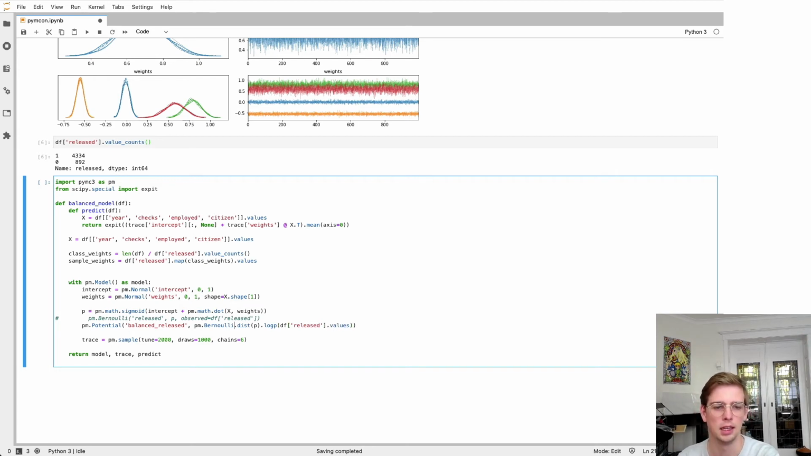So rather than initializing a Bernoulli object with a name and a probability here, we take the dist method from the Bernoulli distribution, which allows us to ask what is the log probability of certain data, even when we're outside of a model context. And the only thing we now need to do to make this weighted is to take our sample weights and multiply them with the likelihood from this Bernoulli distribution to make sure that certain samples are weighted more heavily than others.